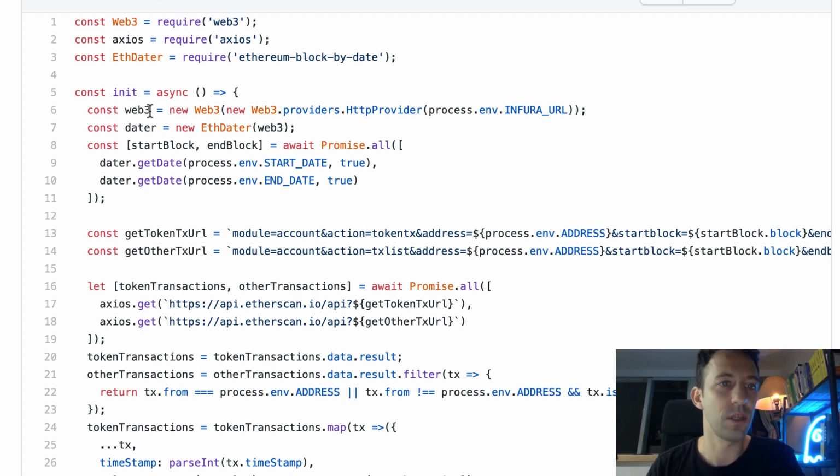And so first we're gonna instantiate a Web3 object and we pass it the URL of Infura. For this, I just showed you before that you need to create an account on Infura and create a project there. And then we instantiate an ETH data object and pass it Web3. And after, we're gonna use this object by calling the getDate function.